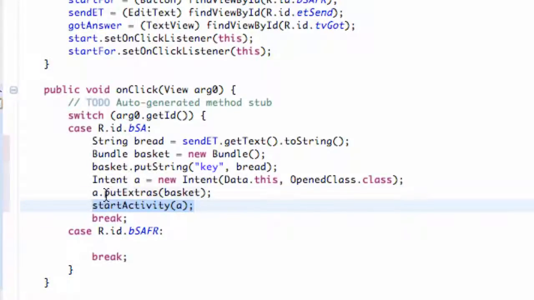We did have put extra before, and this is just adding our bundle to the intent. So the command is just put extras. I don't know, that's about all I can explain. Hopefully you guys get that idea.